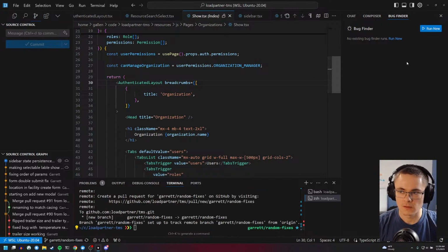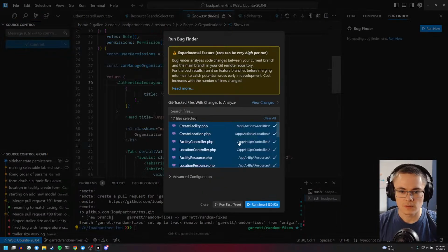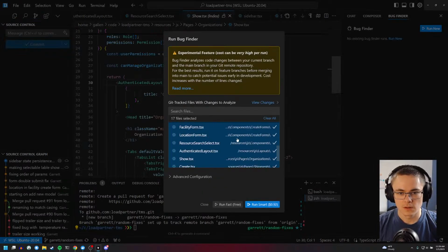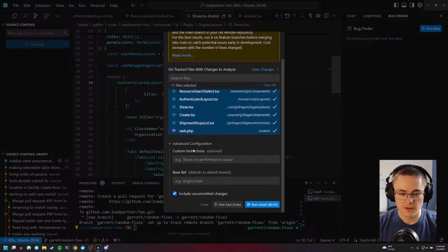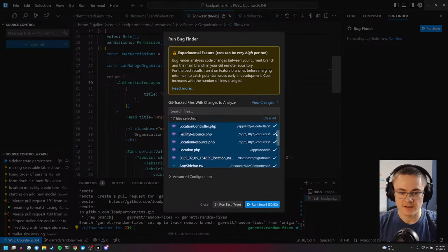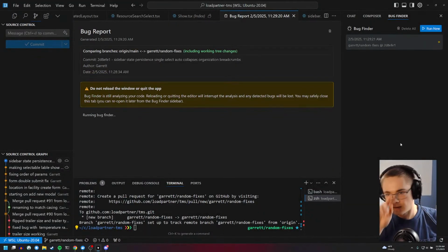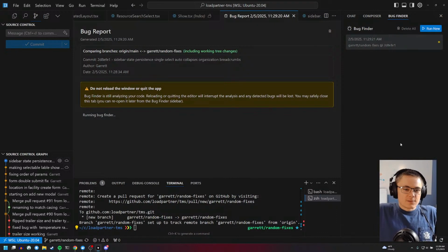I'm just curious now. Bug finder. Okay. Should we try this? Run fast and free, or run the smart one for $1. A whole dollar? That's a lot. Let's just run fast and free. Do not reload this window. All right, what do you think? Is it going to find a bug?